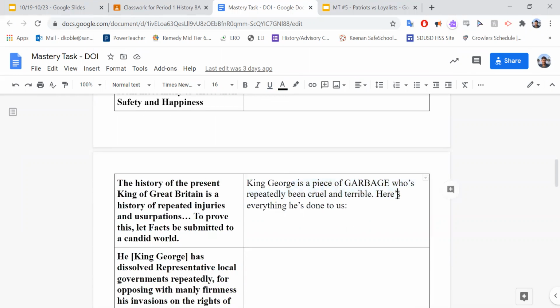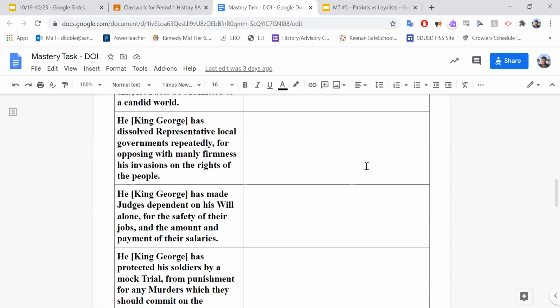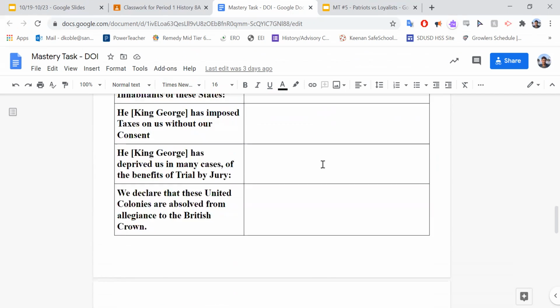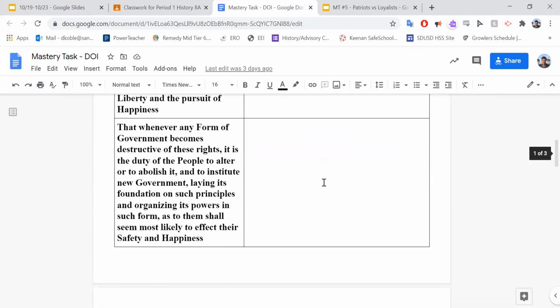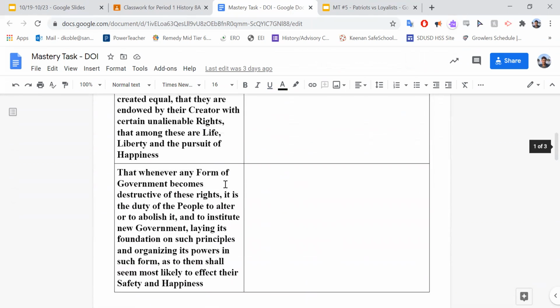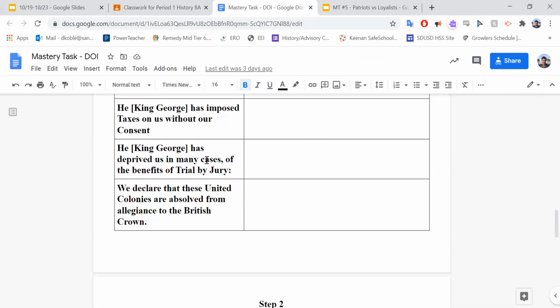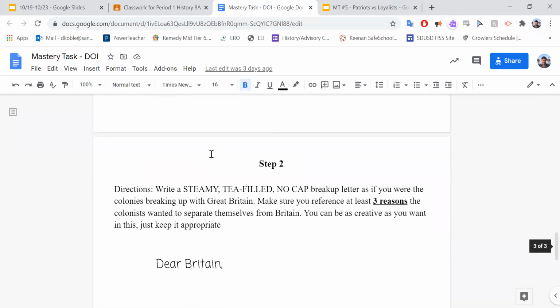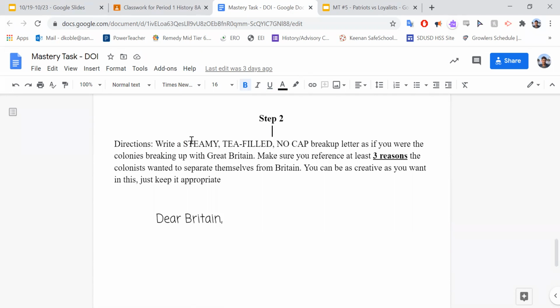Call King George a piece of garbage, if that's your 8th grade version of it. Break it down into 8th grade friendly words. If you need help, ask. That is step 1: your 8th grade friendly translations of the Declaration of Independence. Step 2, since the Declaration of Independence is a breakup letter, you're going to write a steamy, tea-filled, no-cap breakup letter, as if you were the colonies breaking up with Great Britain. Make sure you reference at least 3 reasons the colonists wanted to separate themselves from Britain.